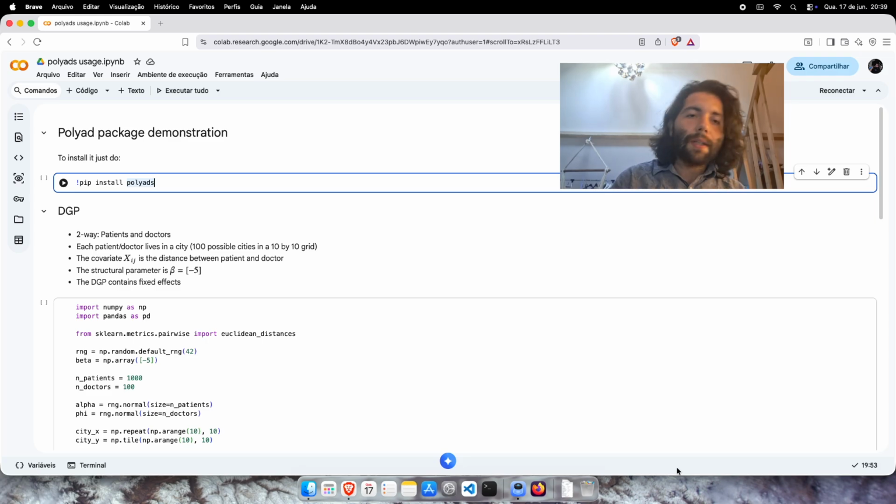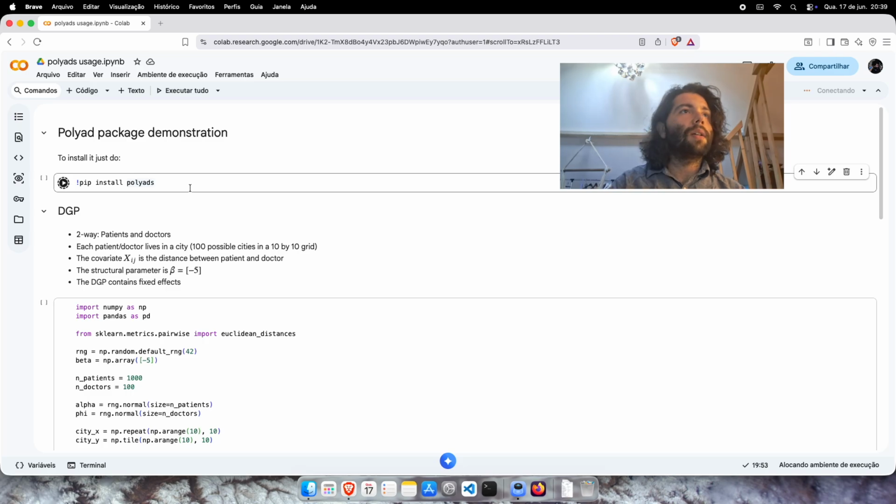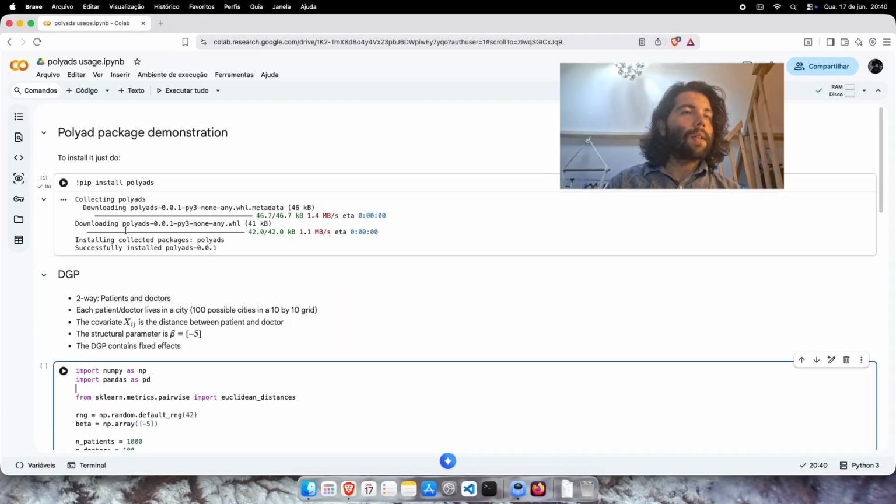So first thing, in this demonstration, we need to install the package in case it's not installed yet. I'm using Google Colab so we can have some sort of environment that everyone can follow. And to install the package, you just hit pip install polyots and run. It will collect and install the package. So we see it's done. Now we can proceed to discuss how to use the method.